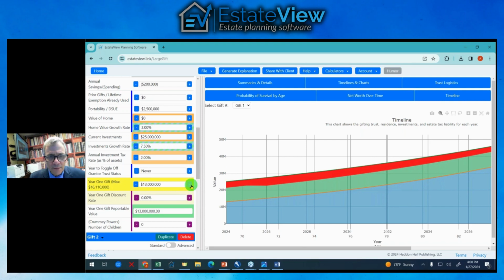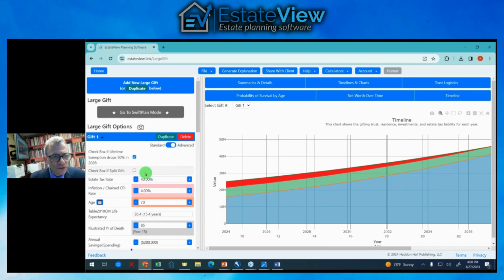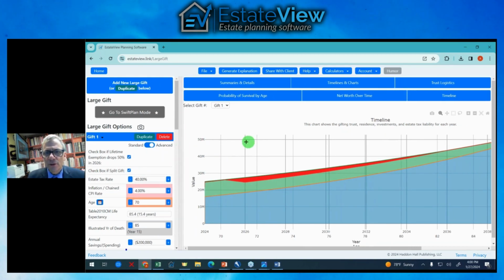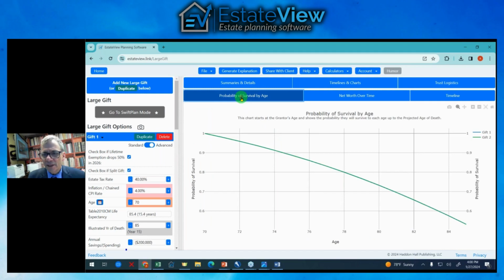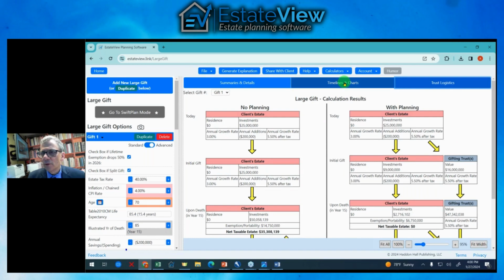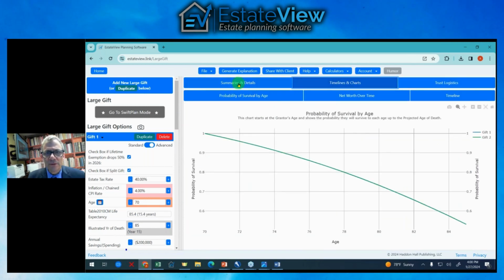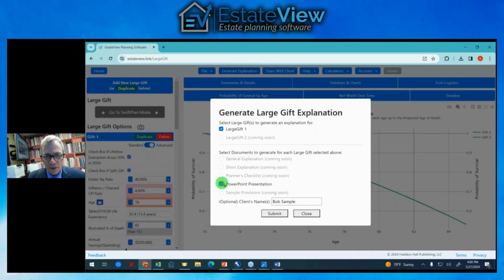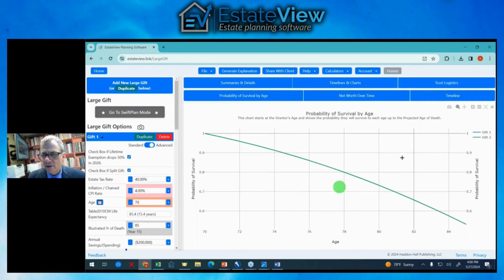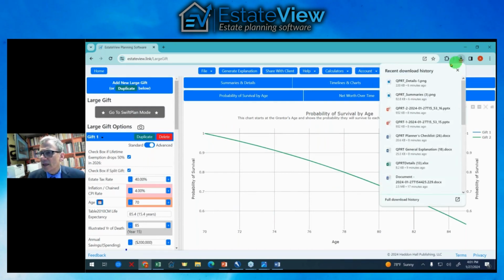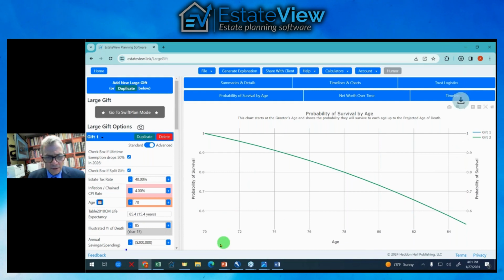But as I click up and gift more, I'm able to avoid more estate tax. I'm also able to split the gift. So lots of things that you can do. You just basically click on each button and it will show you what it is going to show you. And then same thing, if I want a general explanation, I want a PowerPoint presentation, click on submit, and voila, my PowerPoint should come up.